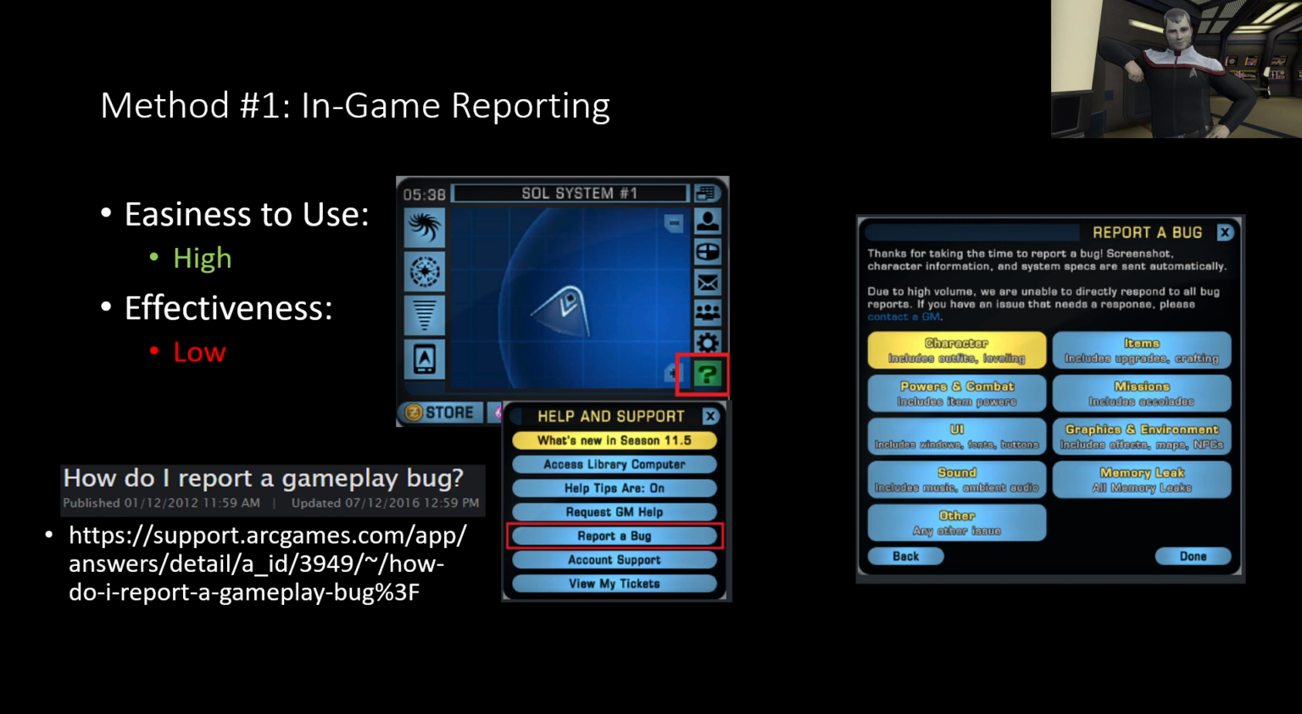ArcGames recommends you to use, which I feel is the most ineffective of all of them, which is the in-game reporting method. It's fairly easy to use. It's very low in its overall effectiveness to actually fix the game. The reason for this, now I'm not saying don't do this.